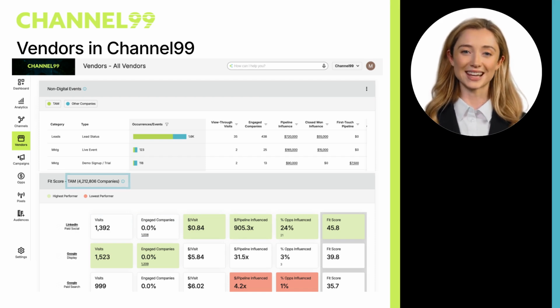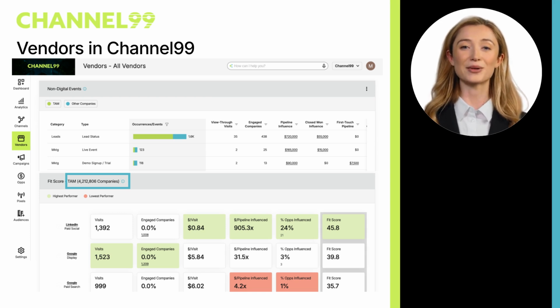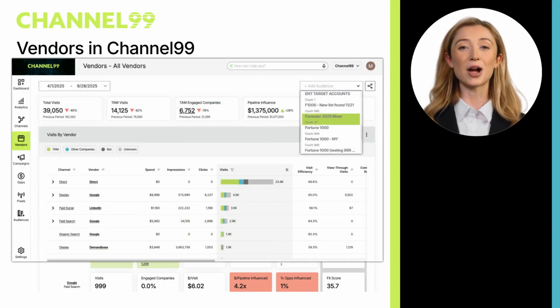You'll see the audience name represented to the right of the Fit Score title, along with how many companies are within the audience. To choose a different audience, go to the top of the page and select an existing one from the upper right drop-down menu, or go to the Audiences section and create a new audience.